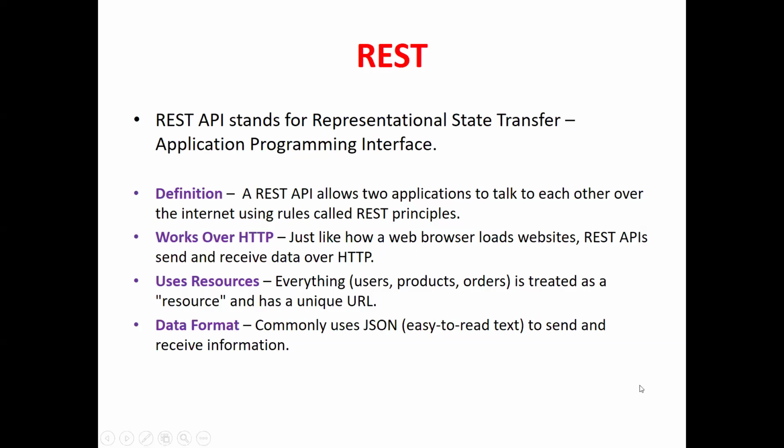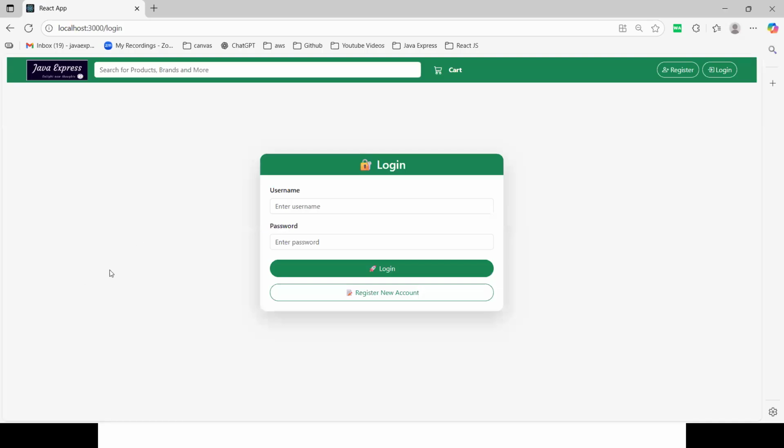For our understanding, I'm opening a website for you. This application is completely developed using HTML, CSS, JavaScript, Bootstrap, and ReactJS.